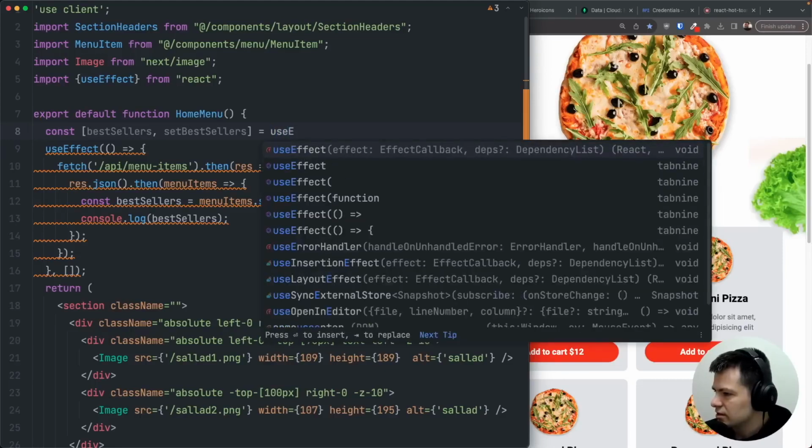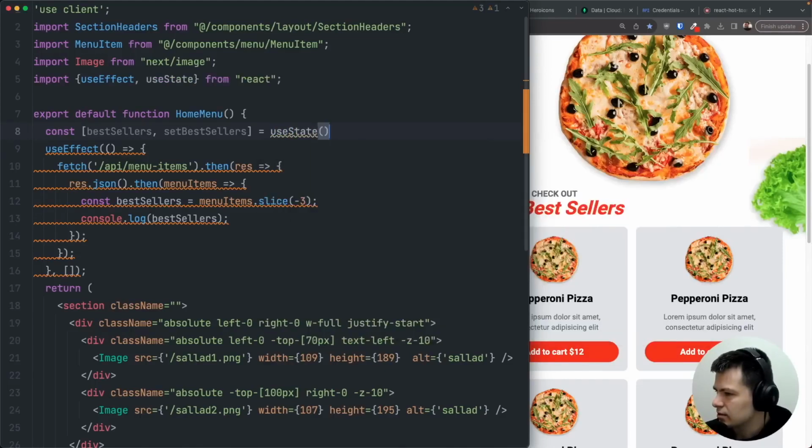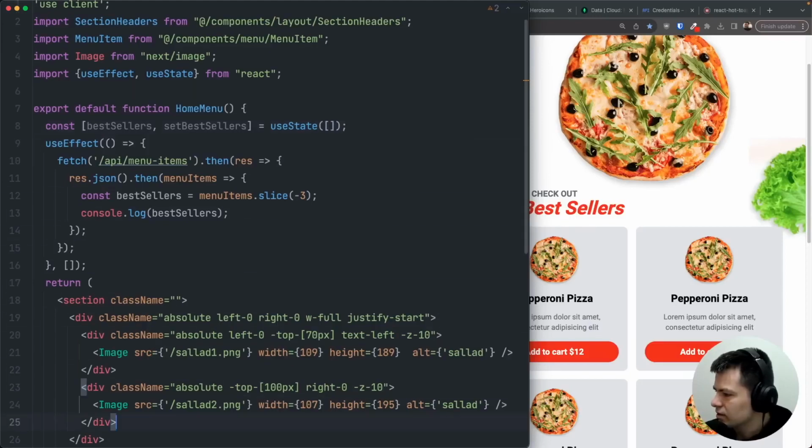Let's do useState, and the default will be an empty array. And now let's do here setBestSellers to best sellers. Or we could just do something like this, cut this from here and put it here.